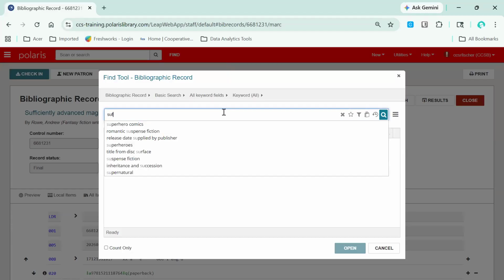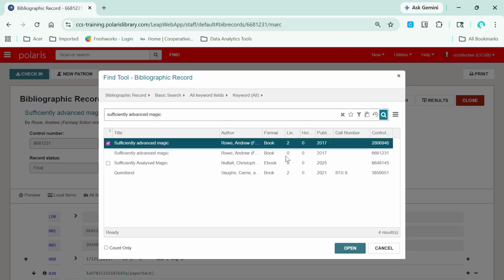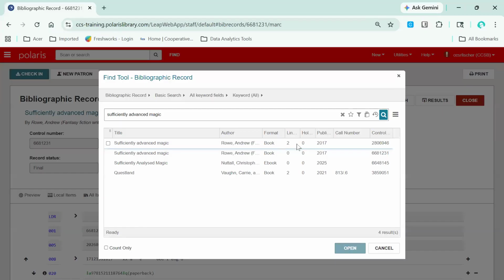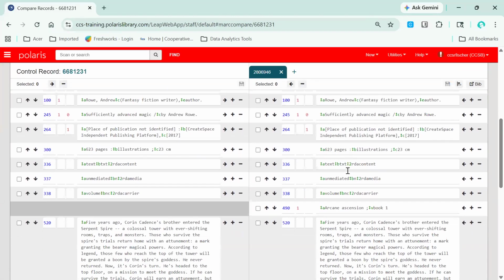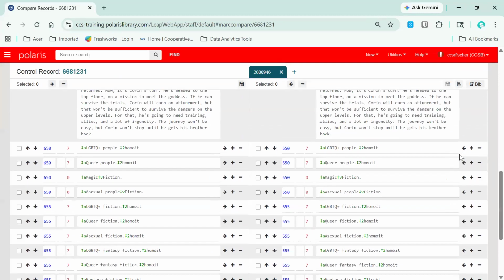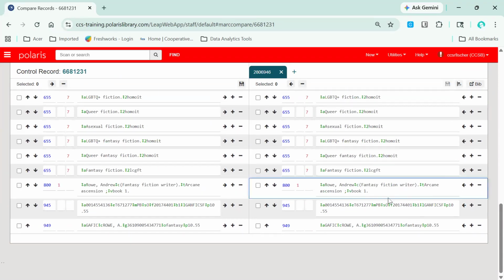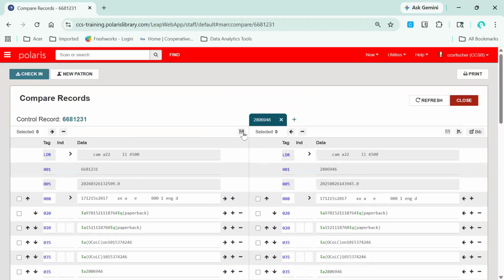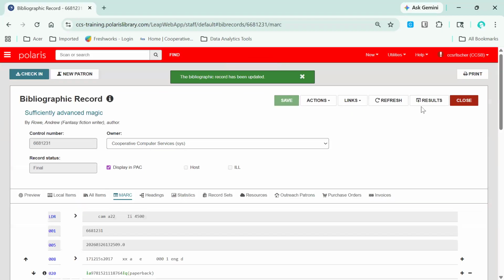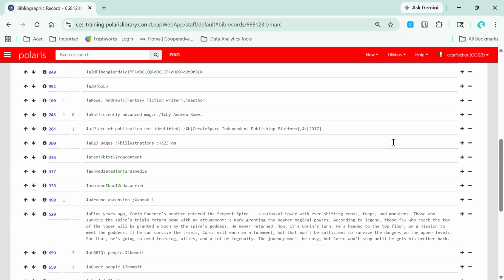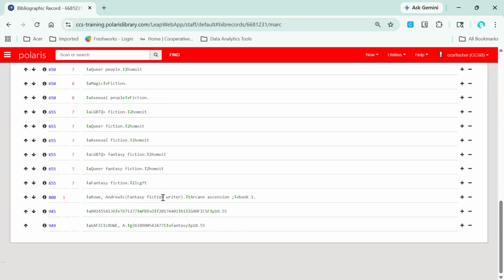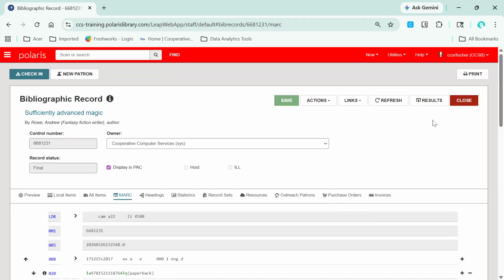So I'm going to try this again. So now I need to add in that 490 and the 800. If I press save here, it doesn't save the work form that's already open. So now I need to press refresh. So now you can see the 490 has been properly added. So again, if you make changes before you compare, you need to press save.